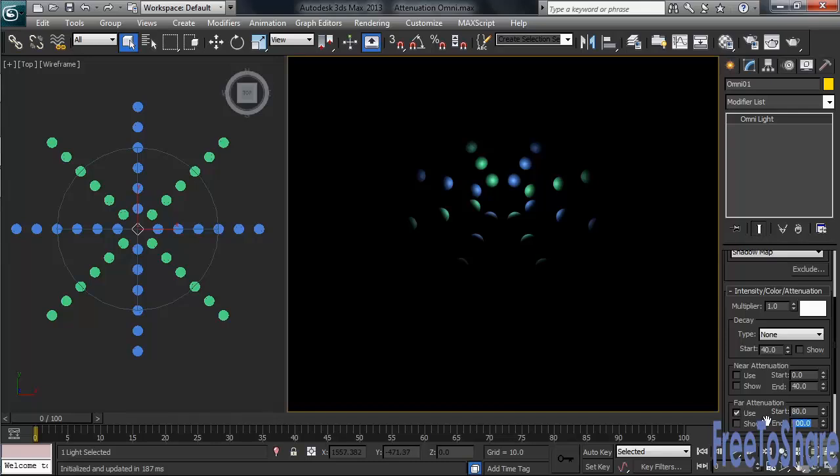We'll take that value from 200 down to 100. With the outside ring shrinking in size, we now have less of our scene being lit. Let's extend the far attenuation range to 300. Take a look at the difference. The outside ring has now expanded in our left-hand viewport, and in doing so, our far attenuation controls are now lighting more of the scene.